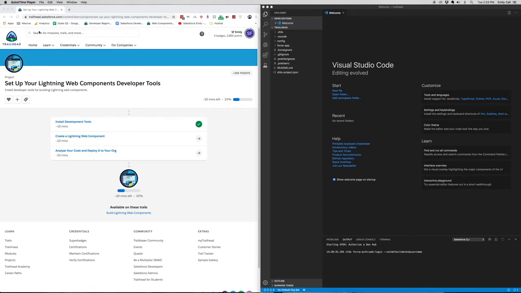Today we're going to be going through part 2 of setting up your Lightning Web Component Developer Tools project on Trailhead. So let's go ahead and jump into it.